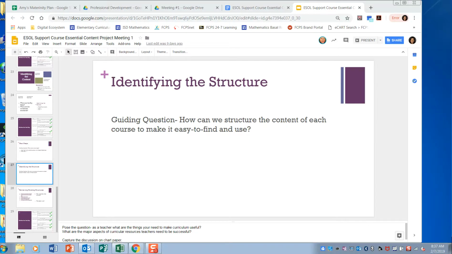I am sorry I can't be with you today, but I wanted to take a minute to talk a little bit about identifying our structure for what resources we're going to have and how we're going to sort of package them for use. So a couple things that I wanted to bring up.